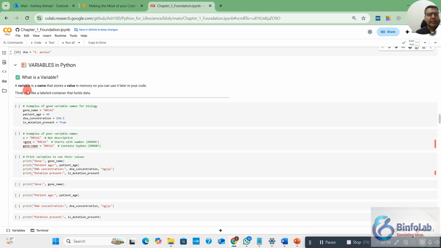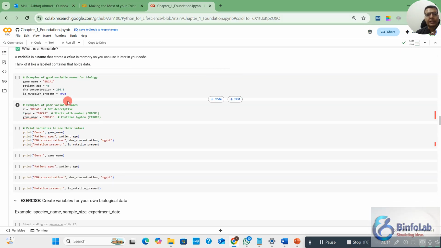Once again, most of these things I already explained: a variable is a name that stores a value in memory, so you can use it later. Think of it like a labeled container that holds data. For example, gene_name = BRCA1, patient_age = 45, DNA_concentration = 2, is_mutation_present = True. So these were all variables. You can use them, but they have some rules I mentioned above.